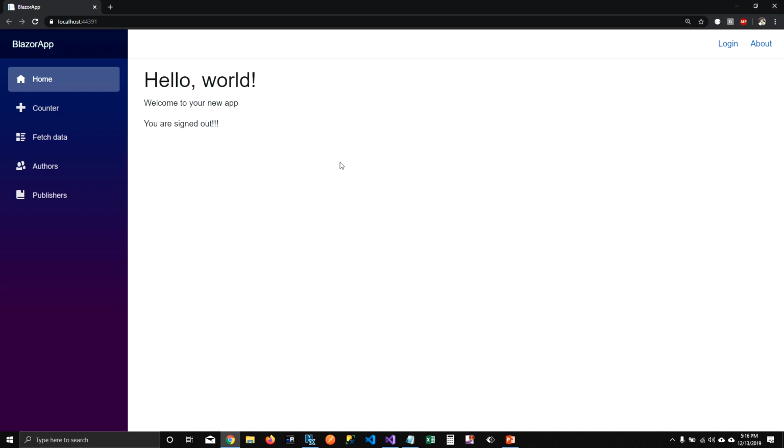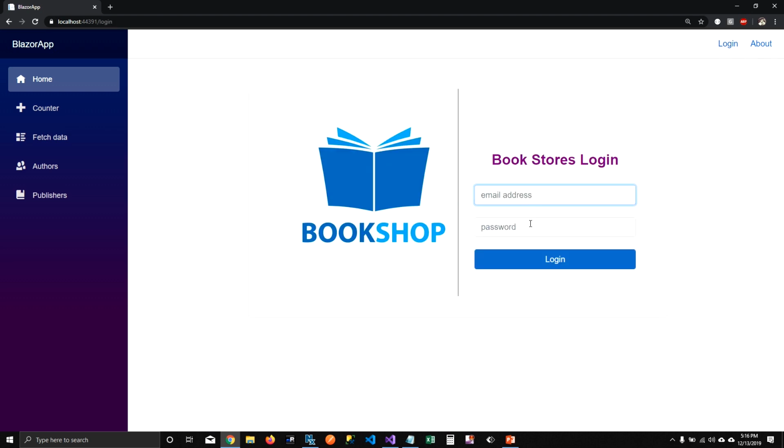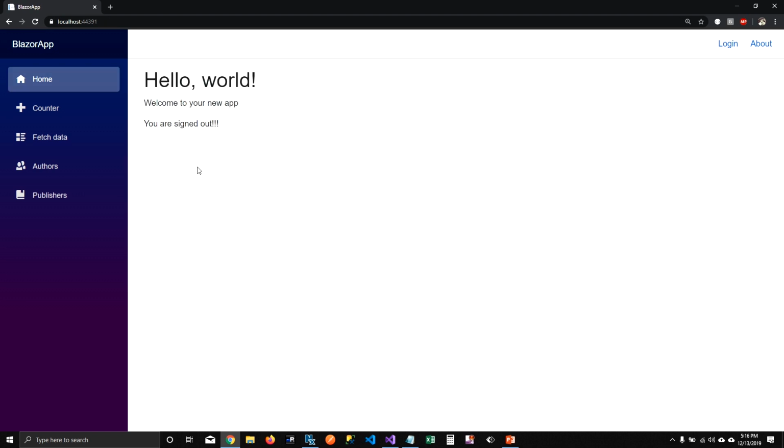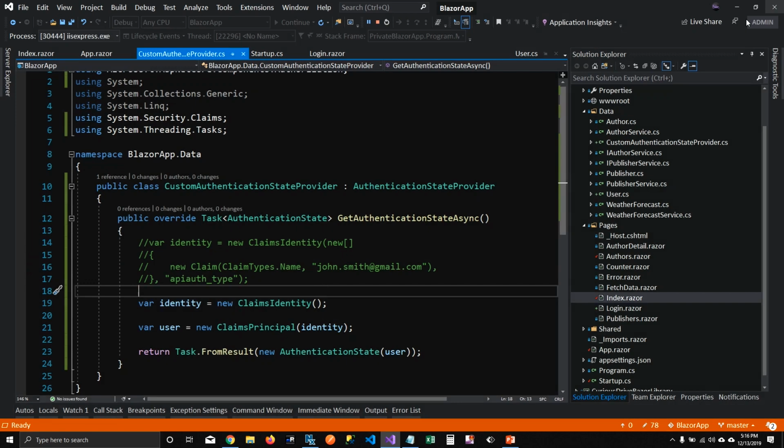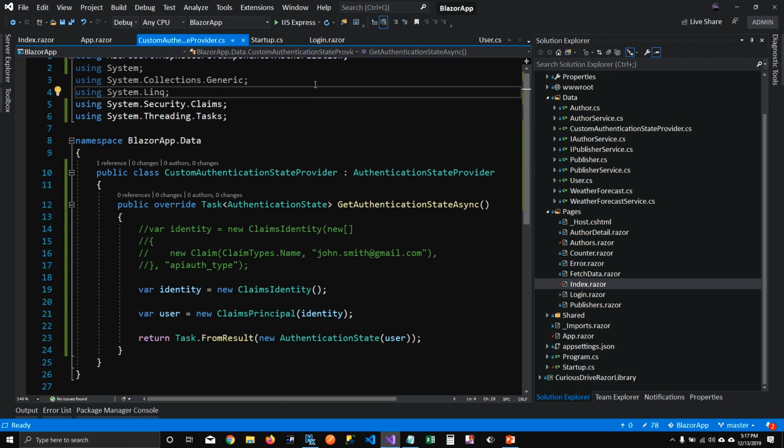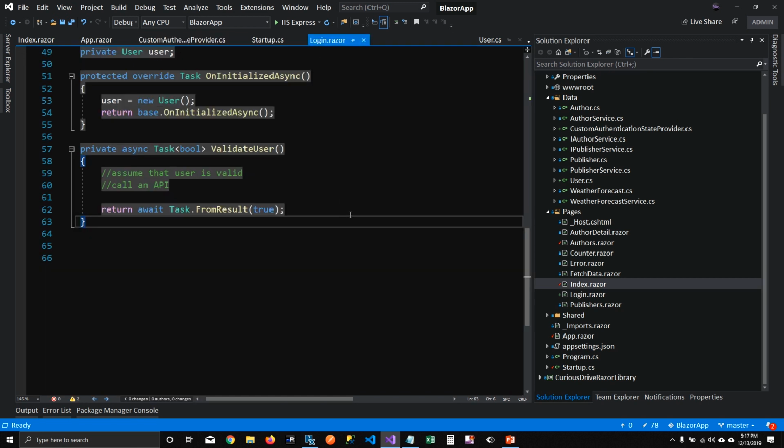All right, but this is not how normal applications work, right? You normally go to your login page, you enter email address and password, and when you click on it, then it goes to the index page, and then it shows the person who has logged in, right? So how do we achieve that? Let's look at our login page here.